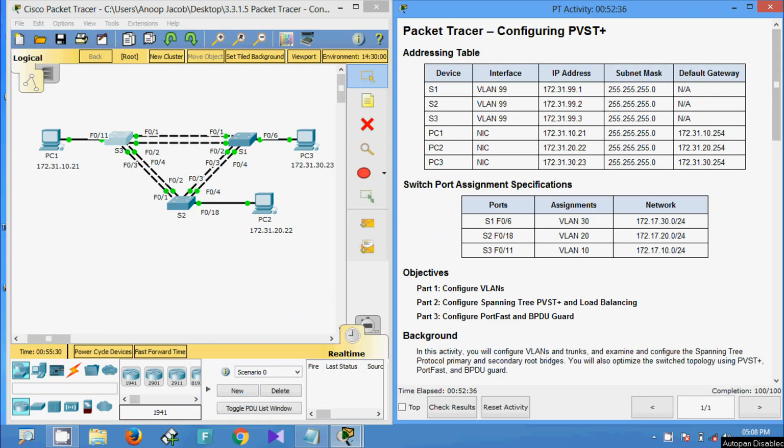That's all in this packet tracer activity, that is configuring PVST plus.